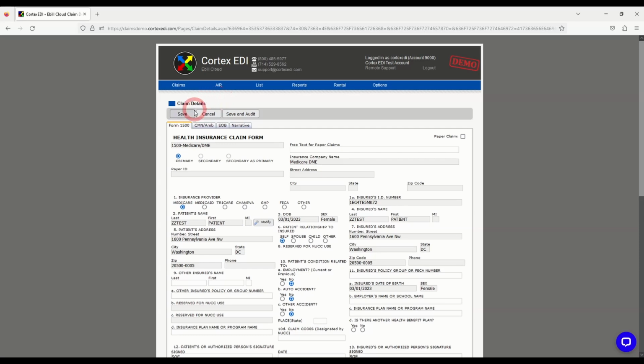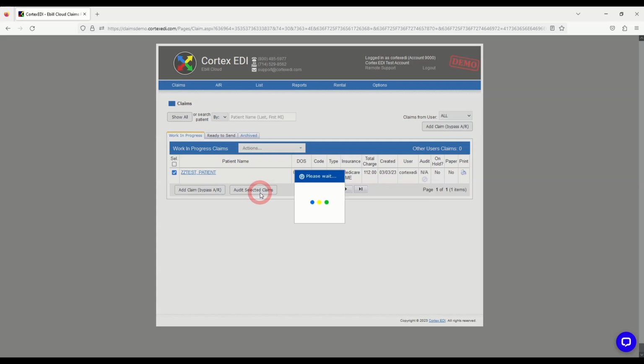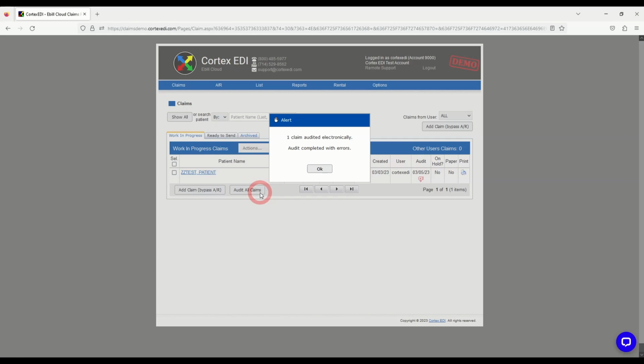Let's click Save to back out of the claim view. At the bottom of the work in progress, you can see an Audit All Claims button. This will audit all of the claims in the work in progress at once. If you would like to audit individual claims instead, you can select them with the checkbox found on the left-hand side of each one. The Audit All Claims button will then change to Audit Selected Claims. Let's go ahead and click that button. Cortex will load for a few seconds while it checks the specified claims for errors. Claims that are on hold will not be audited.